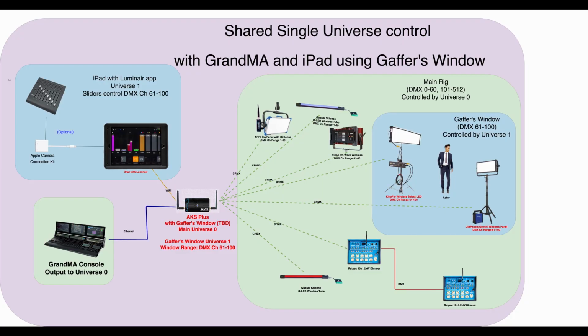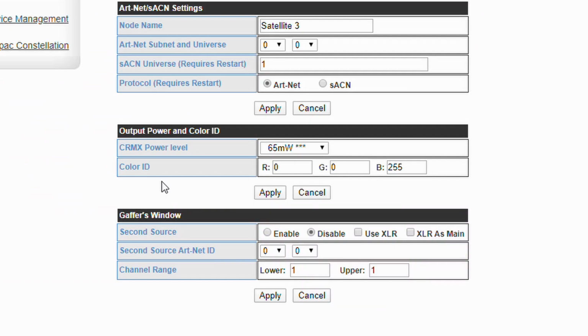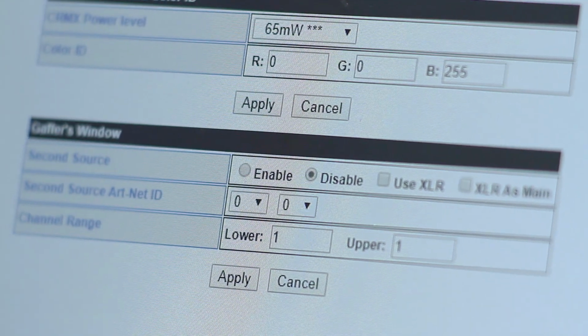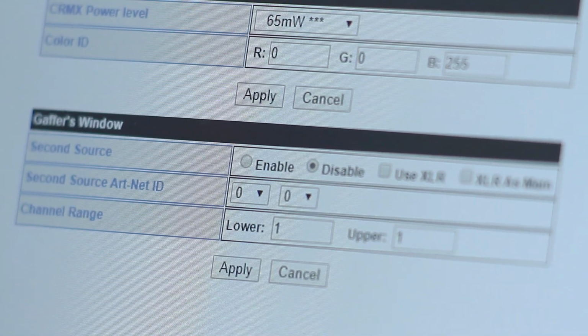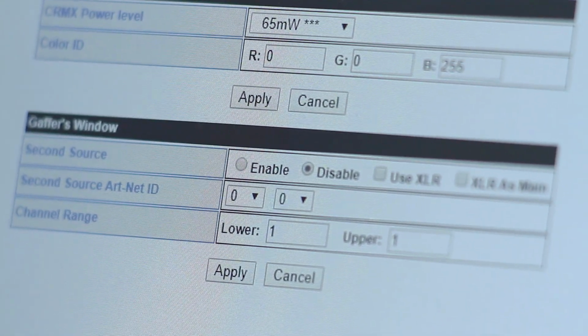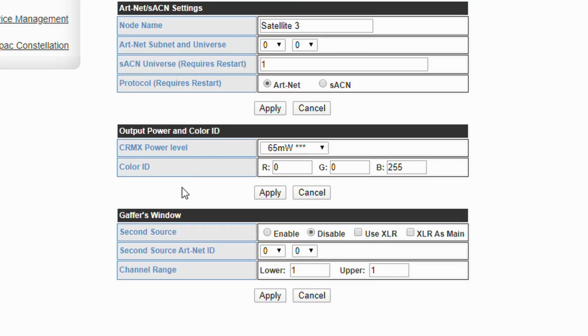The Gaffers window allows a range of DMX channels to be controlled by a separate console or device in ARTNet mode. This is useful when another crew person needs to control a few select fixtures while leaving the rest of the lighting rig in control of the lighting programmer, or if a user just wants to use a second device for more control over their universe. Click Enable to use this feature.